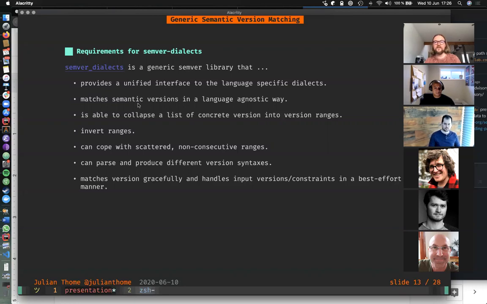We want to match semantic versions in a language agnostic way. So we want to be independent from the package type or the ecosystem. We want to be able to collapse concrete versions. That was the NVD issue that I showed you earlier, and version ranges. The approach that we're using should be able to cope with scattered non-consecutive ranges. What I mean by that is that if you have a version constraint that spans multiple ranges, you want to match a version against all of them.